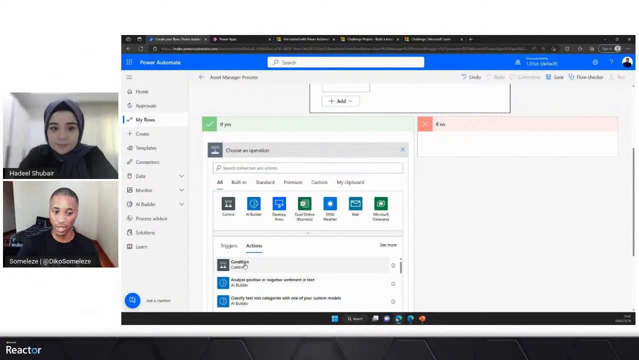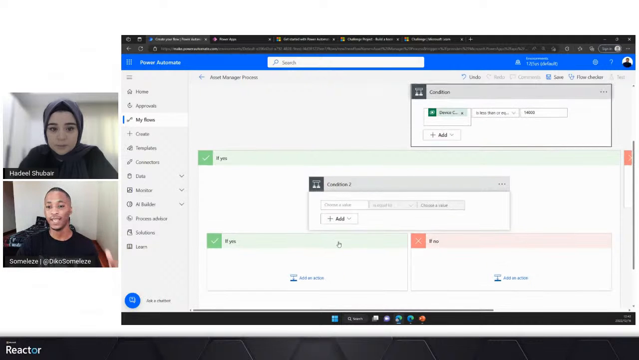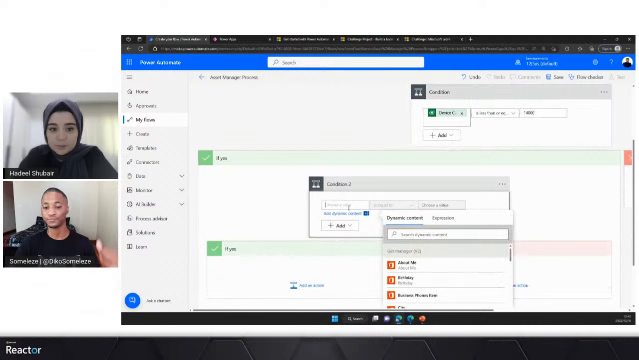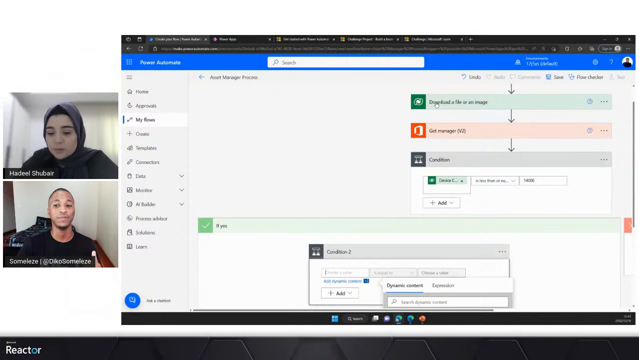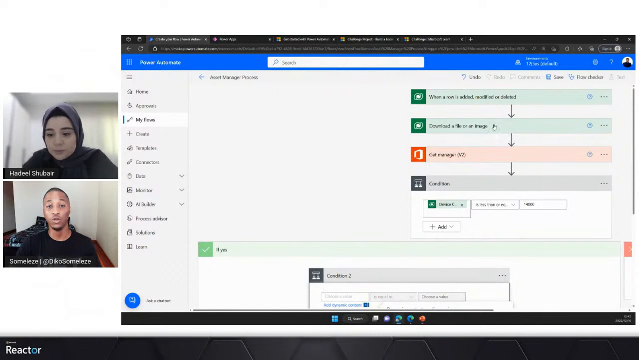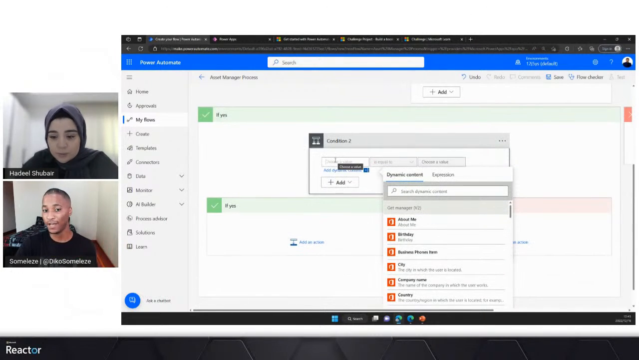So we're going to use another condition again. And then condition two, choose a value. What do we want to choose? So we want to choose dynamic content that is not from the get manager action, but that is coming from the download a file or an image. So we want to download the file or image that comes from this record from our trigger, right? If there is a file or image, then it needs to do specific actions.